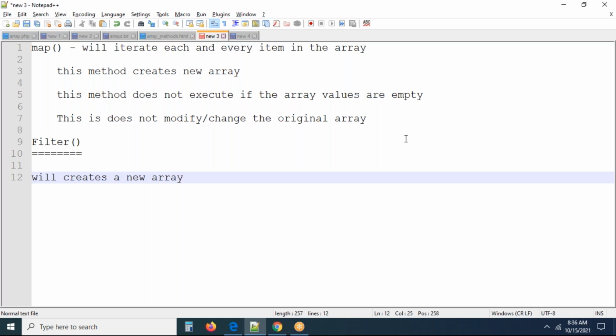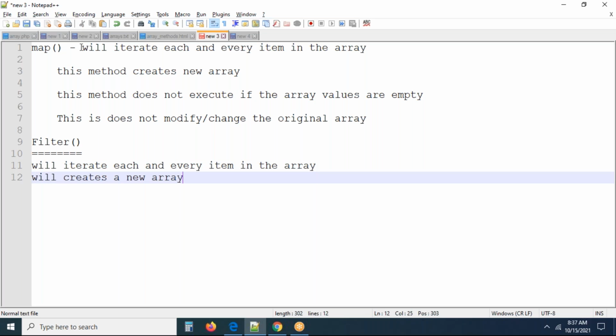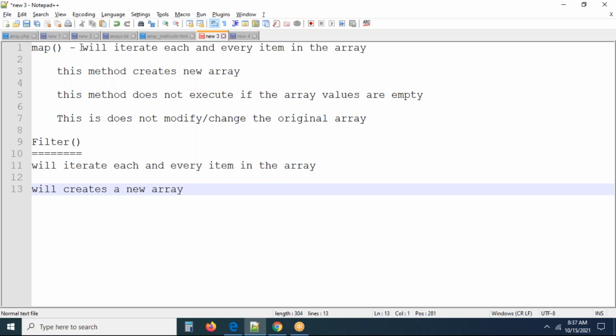So this method will iterate each and every item in the array, right? This point is common for every iteration method. Each and every iteration method will iterate each and every item of the array. After iterating each and every item, it will create a new array, guys, definitely.